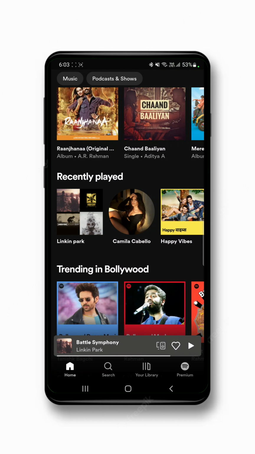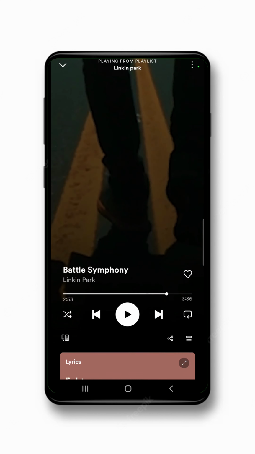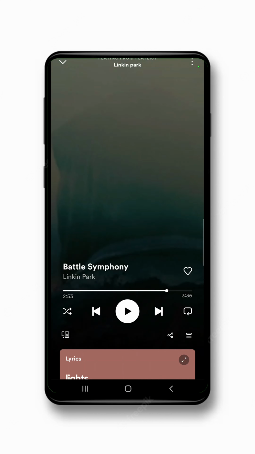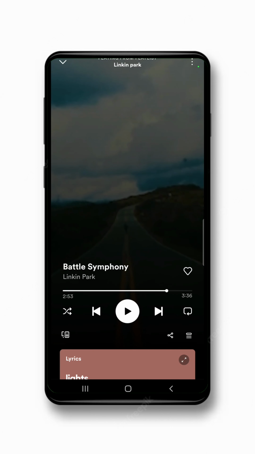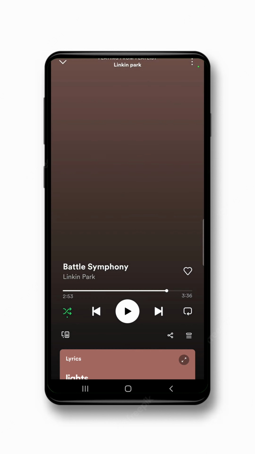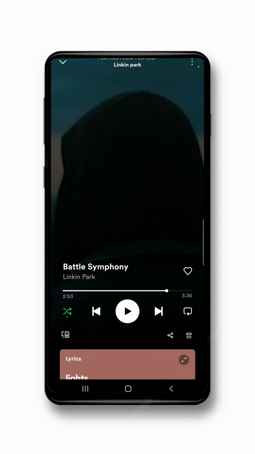Today I'm going to tell you what to do when Spotify Shuffle is not working or doesn't seem random. The first thing you need to do is just click on your Spotify app and open it. Just play any random song. At the bottom, on the left-hand side, you will see a shuffle option. You can just click on it to turn it on or off.